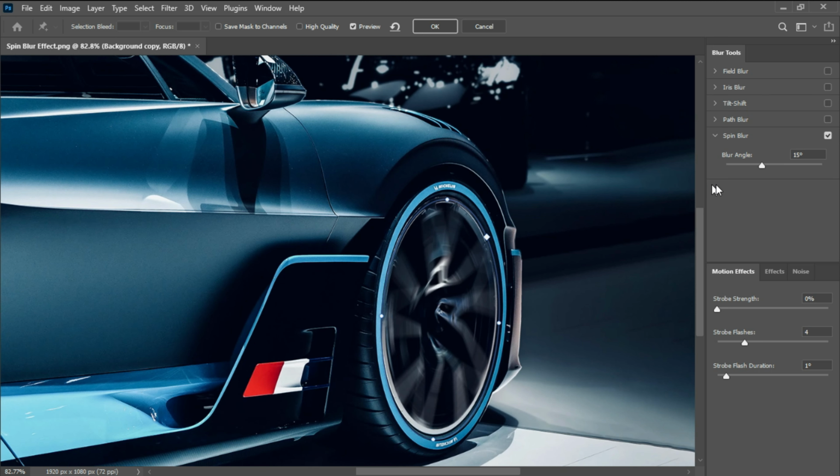Okay, so once you have it in position, you can go over here to the Spin Blur panel and we can adjust the amount of the blur, the slider, or you can enter a particular value if you like. Depends how fast you want to make it spin. We get some other effects down here, so strobe strength and a few other things, strobe flashes and flash duration. So you can fine tune all of this and you see those changes happening in real time as well, so you can really fine tune your spin blur. When you're happy, just go ahead and click OK.